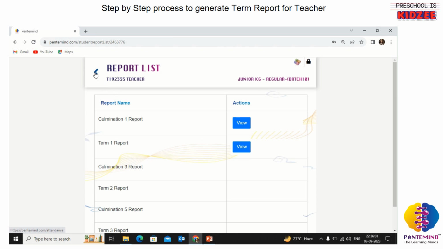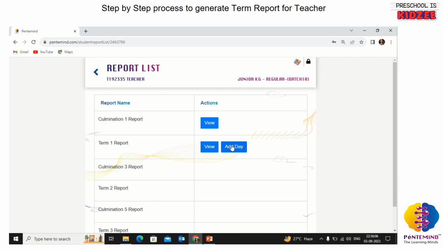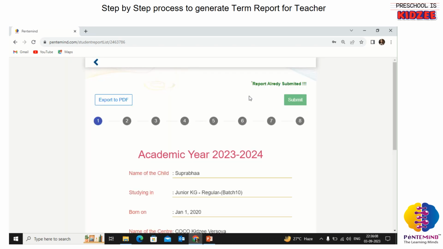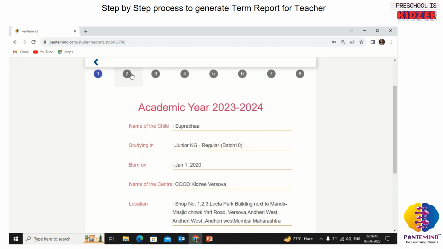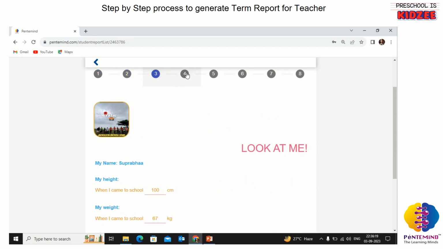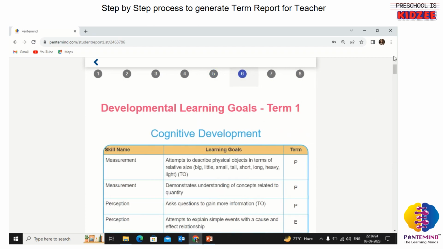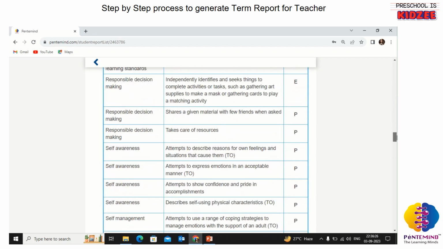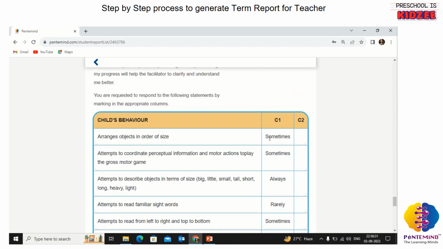For example, if I show you another case, if you check Suprabha's, here you can see there's a view option and add day. When I click on view, this was already a submitted report, but you will get an option to submit over here, and you can check all the parameters have been filled for my palm print. These are the observations, development, that is teacher and daily observations, all filled up. The parent has completed culmination 1 activity, so we can see culmination 1 remarks. Culmination 2 has not been done by the parent.